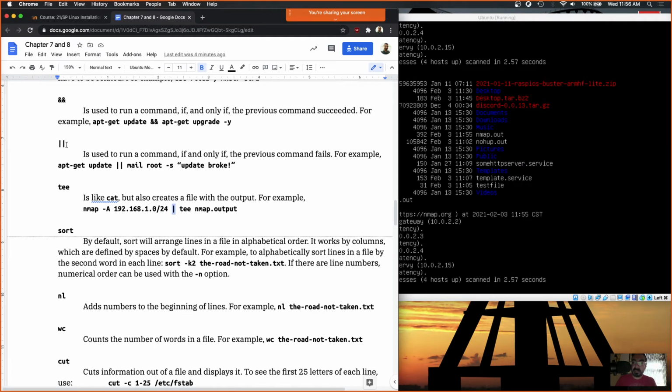This looks a lot like a pipe, but it's not. One is different than the other. A pipe basically says take the output from this particular command and give it to this command for it to act on. What tee does is output stuff to the screen and then output stuff to a file. It does both.